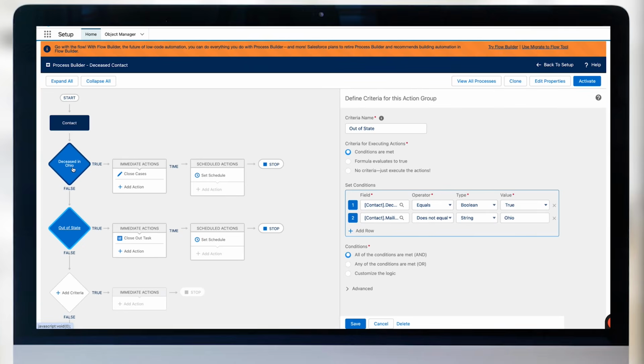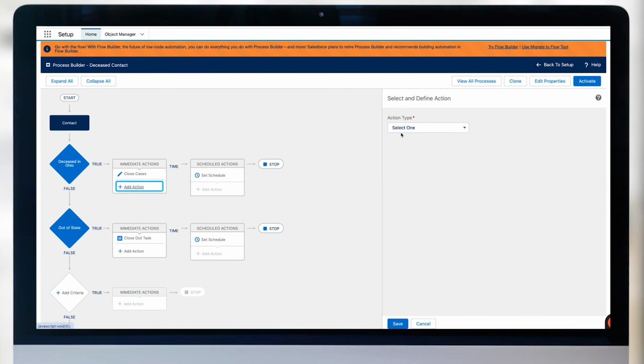Then, for whichever is the first set of criteria that is true, those actions will run. The actions that are available for Process Builder include invoking Apex, creating a record, email alerts, invoking a flow, posting a chatter, running another process, using a quick action, leveraging Quip, sending custom notifications, submitting for approval, or updating records. You can also run these actions immediately or on a delay.